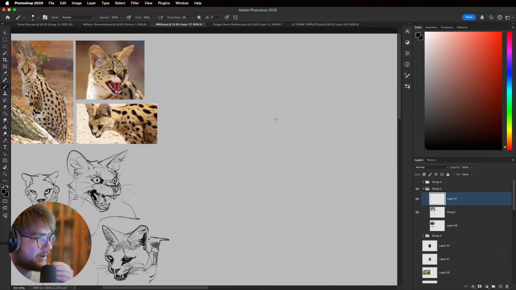Bugsy says, is that an ocelot I'm looking at? Yeah, I think so. Like an ocelot or some kind of savanna cat. Yeah, it's like a serval, right? Yeah, exactly. It's cool. It's got those long proportions.